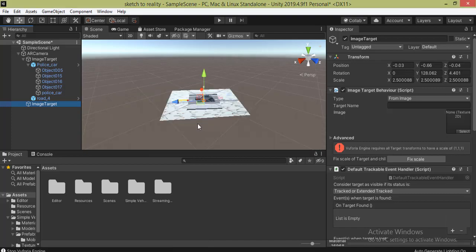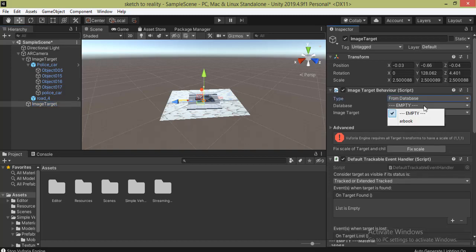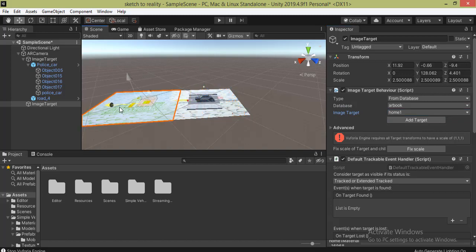And now what I have to do, I again just click on this image target, go into the inspector panel, in type again I select from database, go into the database to the AR book, and now I select a home. And now what I have to do, I just change the position of this image target, because the car image target and the house image target both are at the same place. So that's why it looks like this.